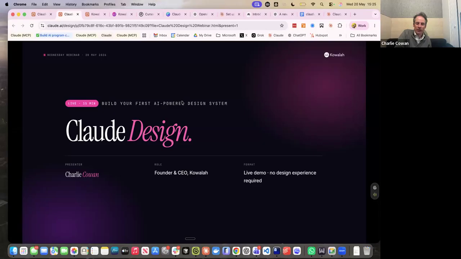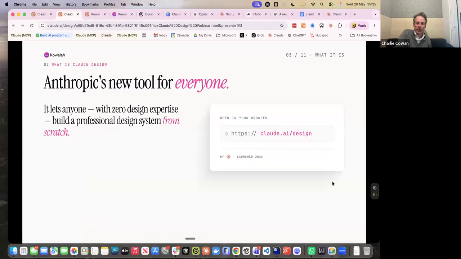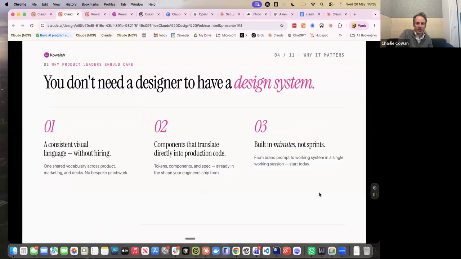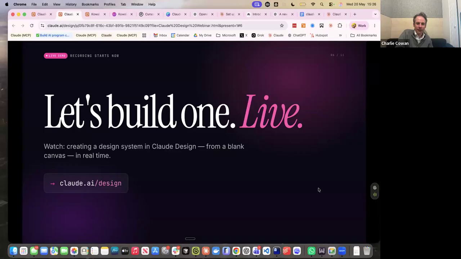So here is "Build your first AI-powered Claude design system." We are going to cover new AI tools that launch every week. Most teams hear about them, bookmark them, and never open them. Anthropic's new tool for everyone. This is where you need to go. Claude.ai design lets everyone build. You don't need a designer to have a design system. Excellent. We built our entire design system with it. Patchwork and backlog before Claude Design, after Claude Design, system live.